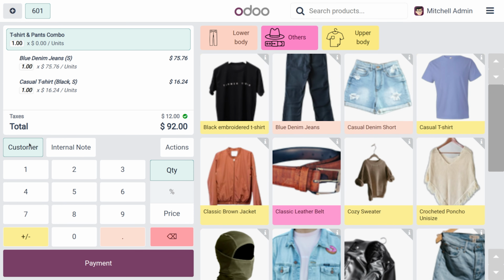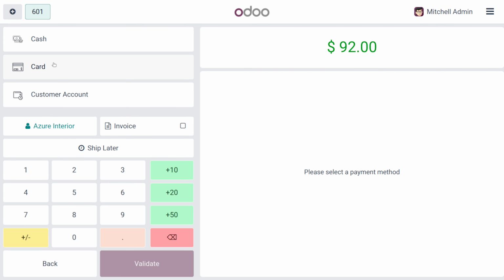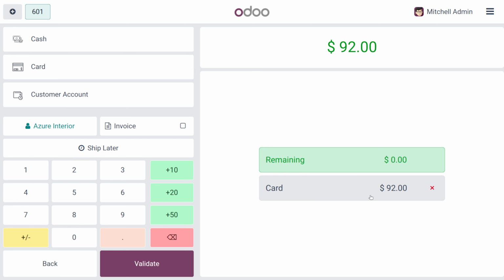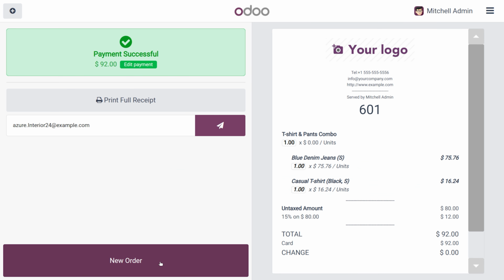Now let me choose a customer over here, that is Azure Interior, and let's make the payment. He's going to make the payment using the card. Let's click on validate so that the payment is completed, and we are done with it.